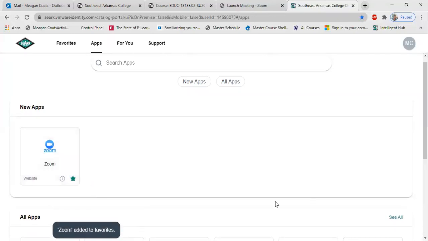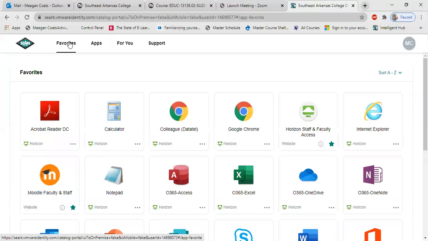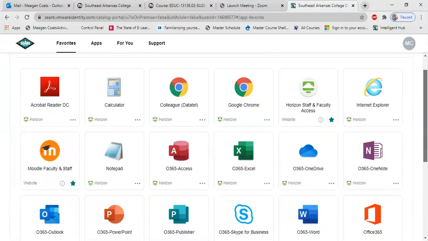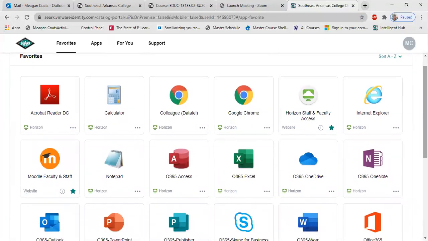If it pulls up and has a button that says configure, then you're going to click the button that says configure, and this is going to let you configure which apps are your favorite. From now on when you log in, it'll automatically take you to your favorites like it did when I first logged in.